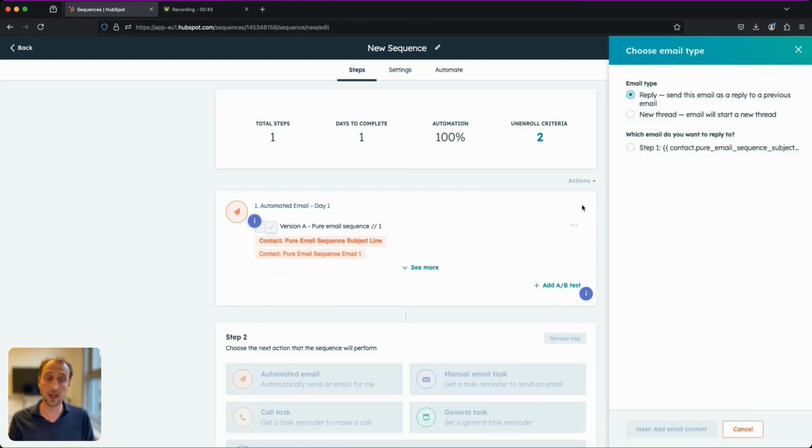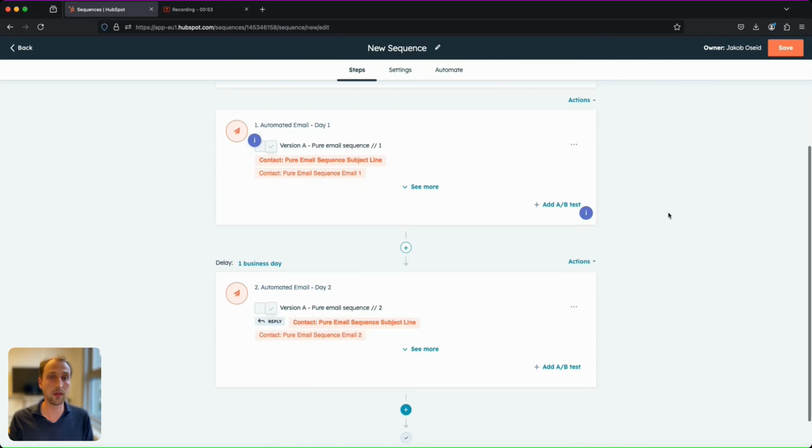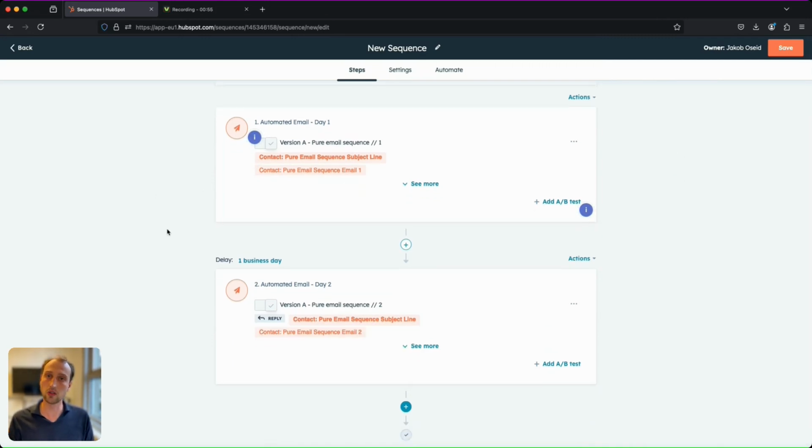Next, we'll add the second template and make sure that you always reply to the first email so that everything is threaded nicely. So we'll reply to the first email, we'll enter the second template, and then I'll just go ahead and enter the rest of the sequence, and I'll get back to you in a second.